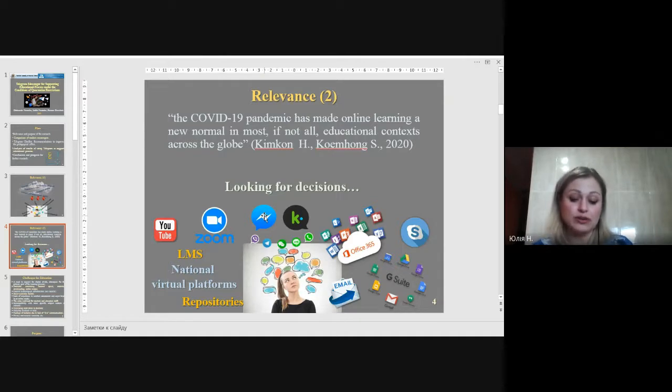So UNESCO developed a list of educational apps, platforms, and resources. By the way, most of them are free. And these resources are aimed to help educators, parents, students, and administrators to facilitate the learning process and provide social care and interaction during the pandemic period. In our article, we give a link to this page where UNESCO proposed such resources, and you can find them there.